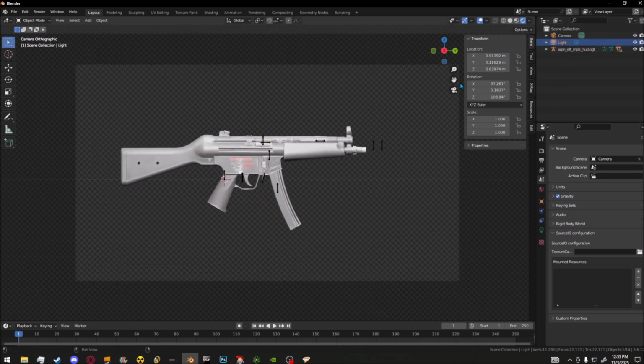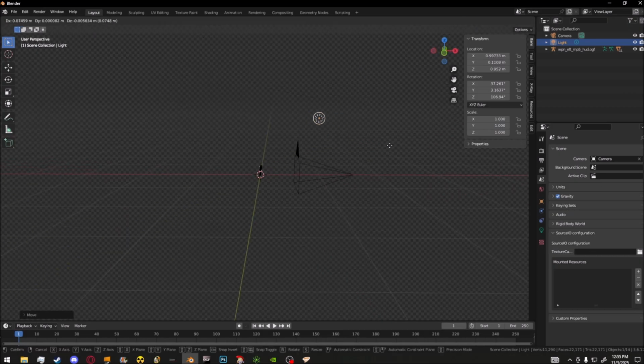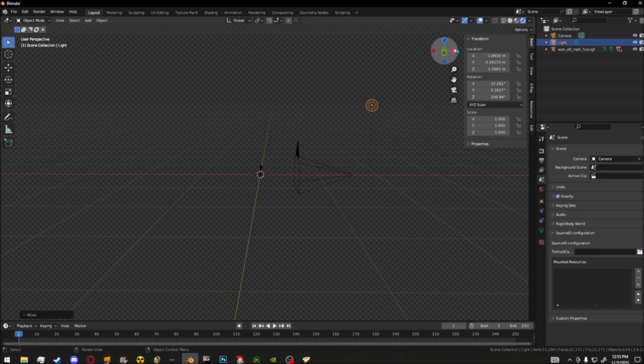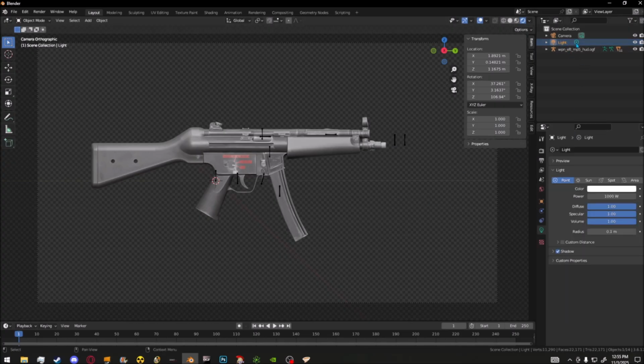Okay. That light is way too close. Holy crap. Alright. Gonna bring that away a little bit. Gonna bring this light just a little bit down. There we go.